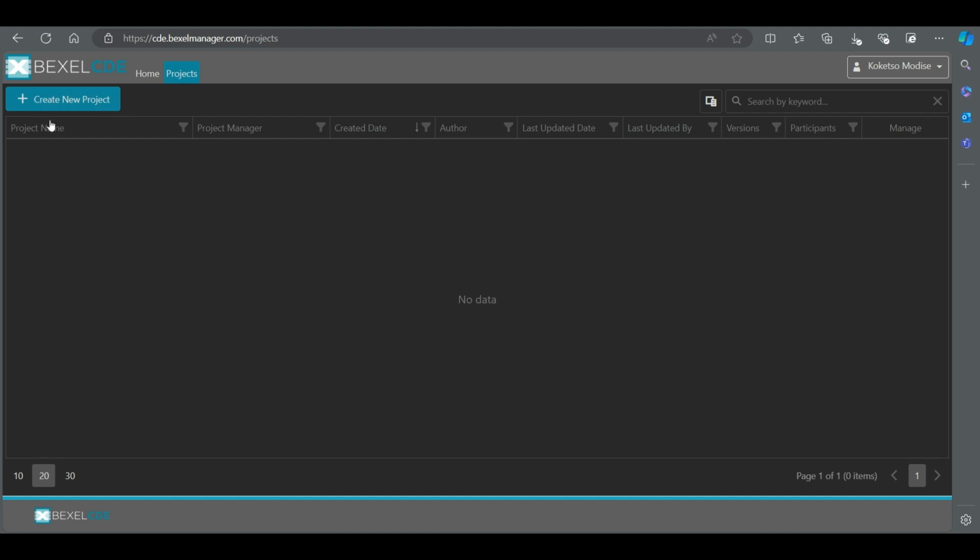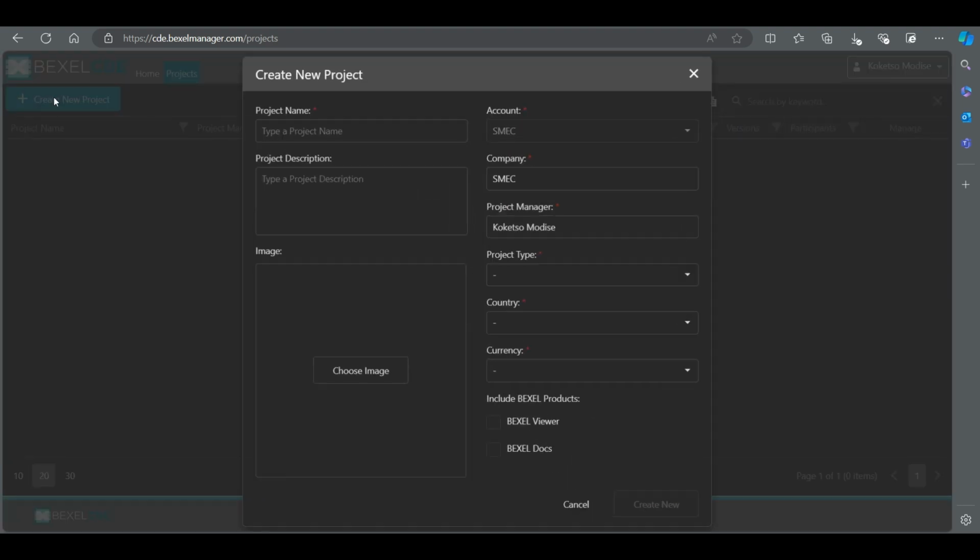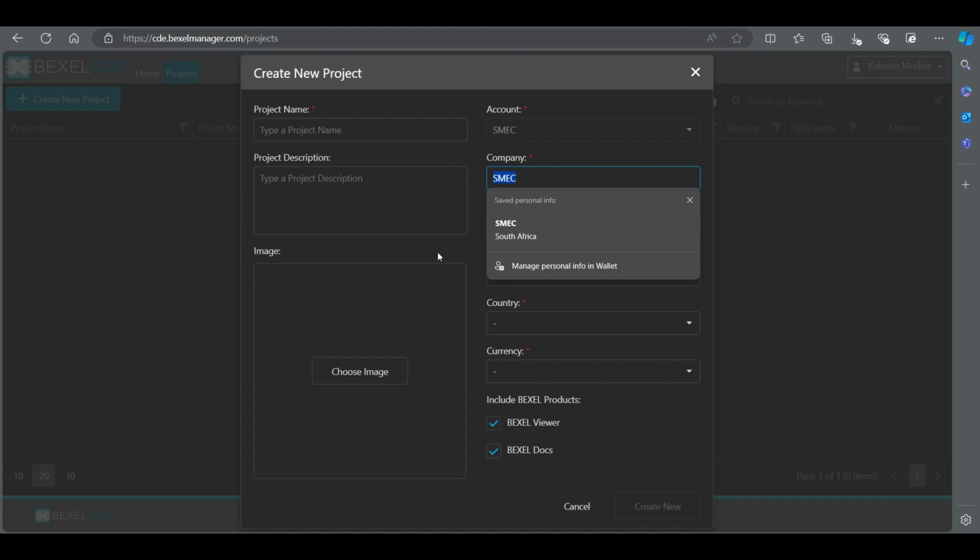So we're gonna set up a new project. You're gonna go to create new project, and as you can see, it's gonna pop up this tab. So you're gonna enter your project name. For this one, we're gonna name it warehouse distribution center.